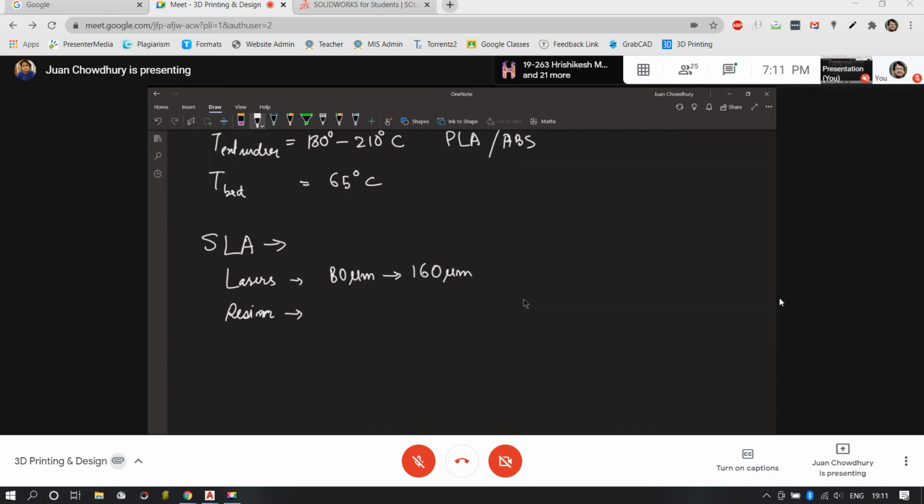All right. So is it limited to resin only? No, we also have metal based laser printers. You can have a high power laser and melt two grains of metal and fuse them together to form one single part. Okay, these are SLA based machines.